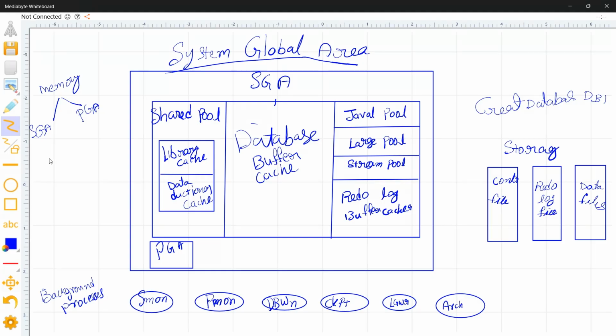You have a memory. Memory will have internal structures, and within the internal structures, a shared pool. Shared pool again will have two components: library cache and data dictionary cache, and then database buffer cache, Java pool, large pool, streams pool, and redo log buffer cache, and then PGA. PGA is also part of the memory. PGA will be a very small amount of memory, but the maximum memory will be allocated to the SGA only, because SGA will have multiple components that process the database.